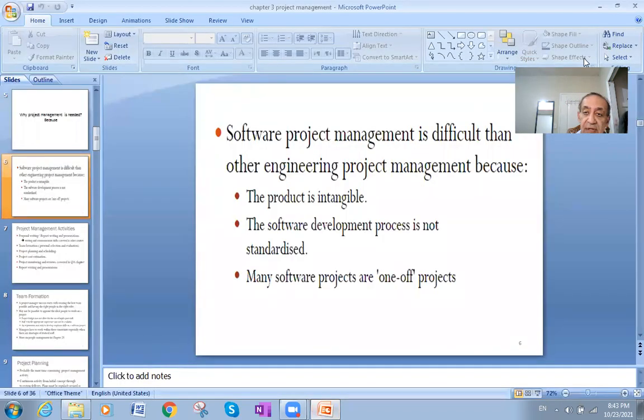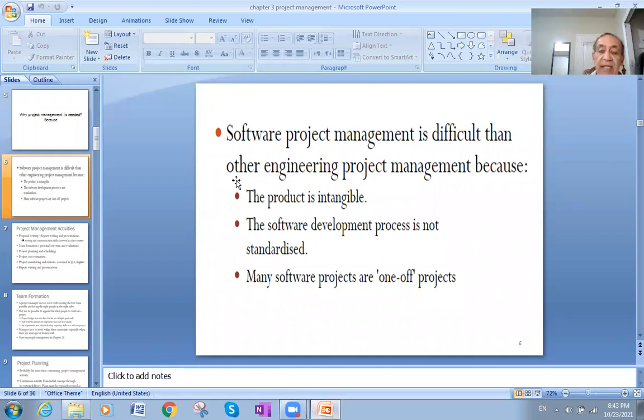Let's start our lecture now and say that the software of project management is more difficult than other engineering project management because the product is intangible. Here, that's the software, you cannot touch it. The software development process is not standardized. There are no patterns for the software. Many software projects are one-off projects.